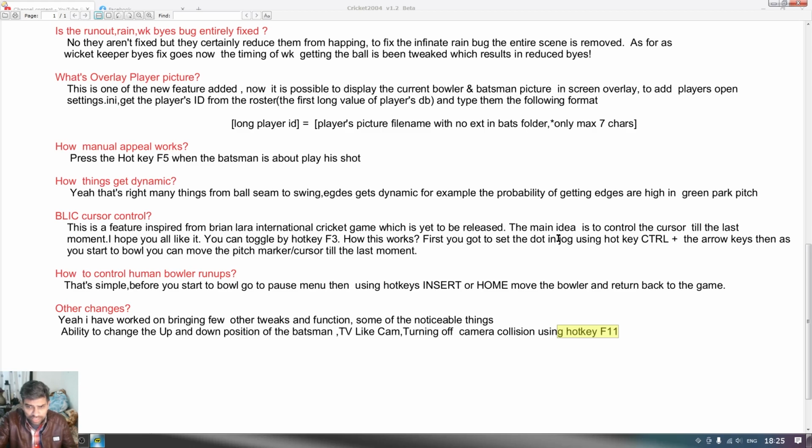And here are some other keys. First you have to set the dot in jog using hotkey Control plus the arrow keys. Then as you start to bowl, you can move the pitch marker cursor till the last moment. You can toggle it by hotkey F3.